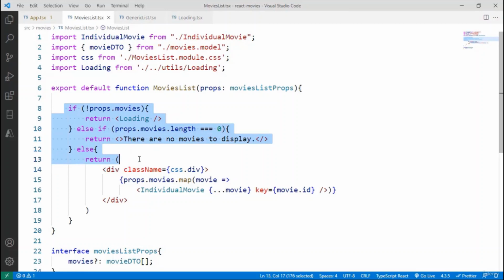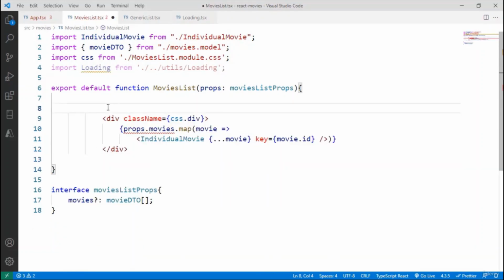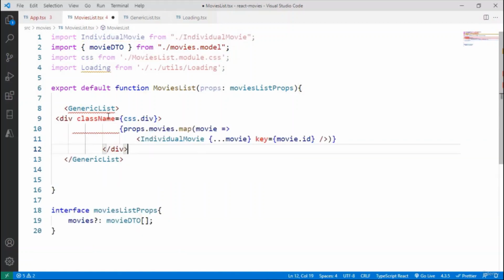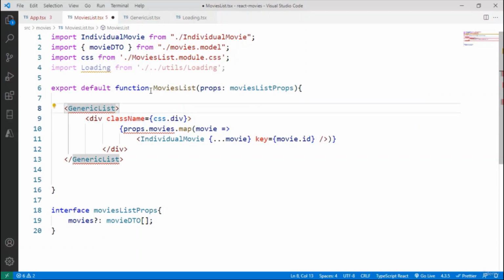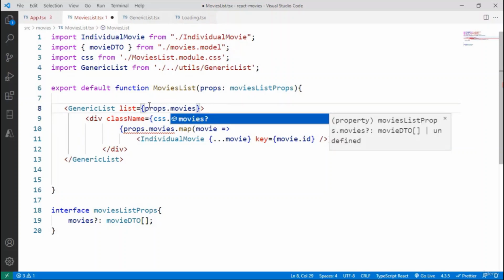And now we can delete all of this. We will only leave that div. And let's say here, generic list component. And let me copy this, or should I say cut this and paste it here. And now first we need to import generic list. So I will copy this and paste it here and here. And then we need to pass a list. So list of movies. We should say props movies.